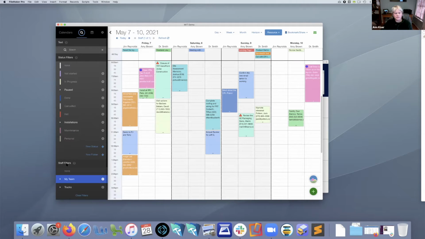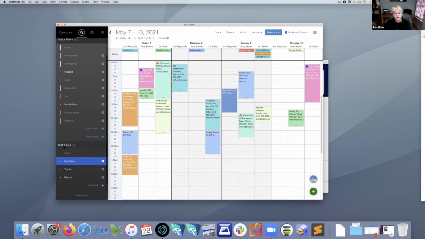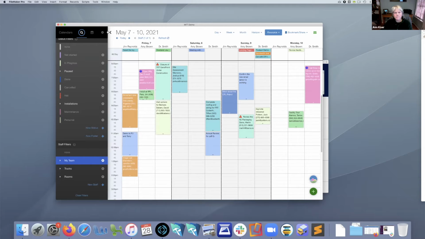So here's staff filters now instead of resource filters, and we've got new staff here instead of new resource. I didn't hit this button in those translations, but that one's definitely available as well. So again, you can go in and customize the vocabulary or the in-speak for the industry that you may be in, in order to make it a more familiar and comfortable environment for the users.